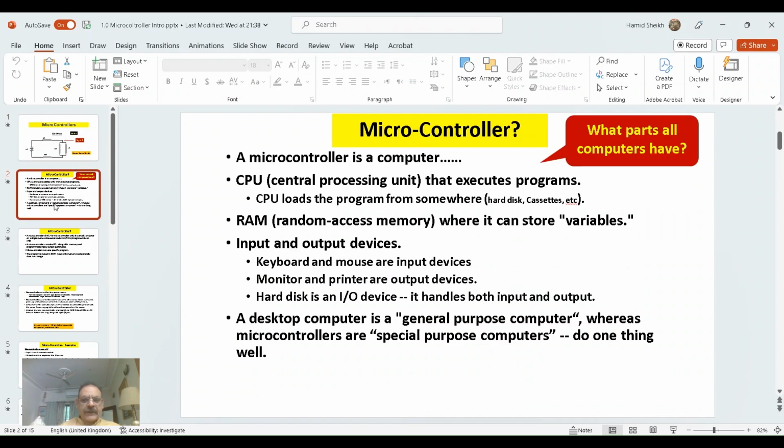What is a microcontroller? A microcontroller is a computer. And what are the parts of a computer? It's CPU, RAM, input and output devices. So a desktop is a general purpose computer, whereas a microcontroller is a special purpose computer and it does only one thing very well.